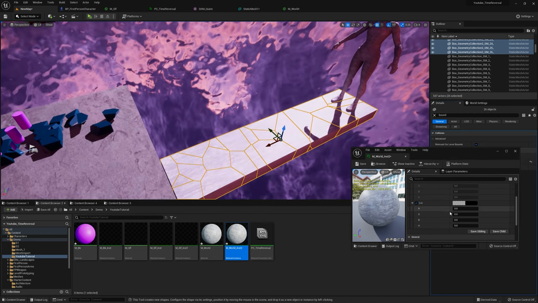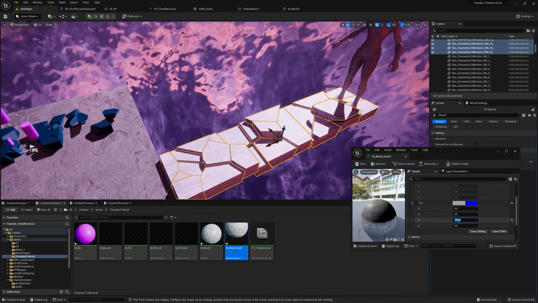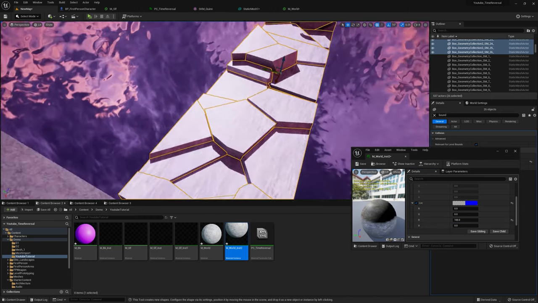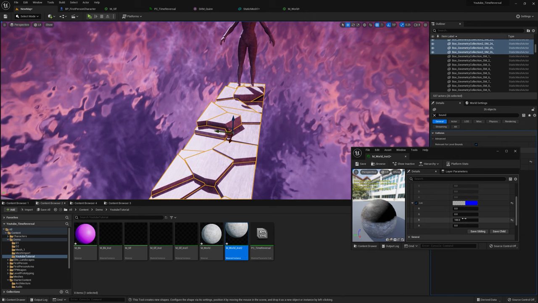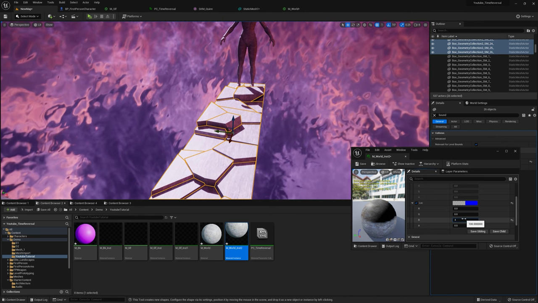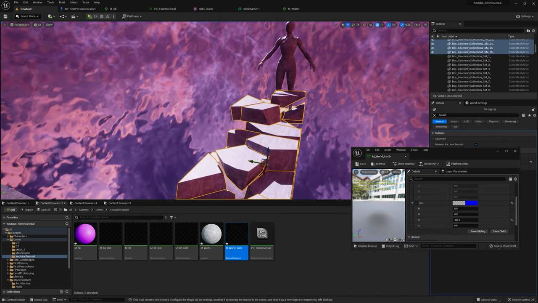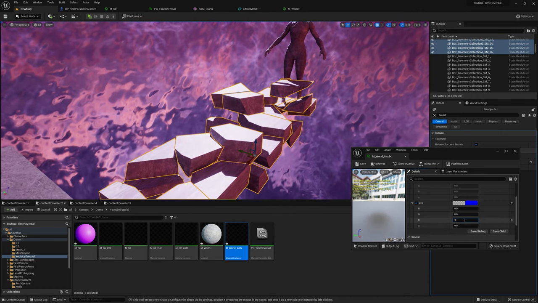And now, if I change the value of B, you can see that they're splitting up at different rates. So if I change this to 400, it will look like this. I will set this back to 0.